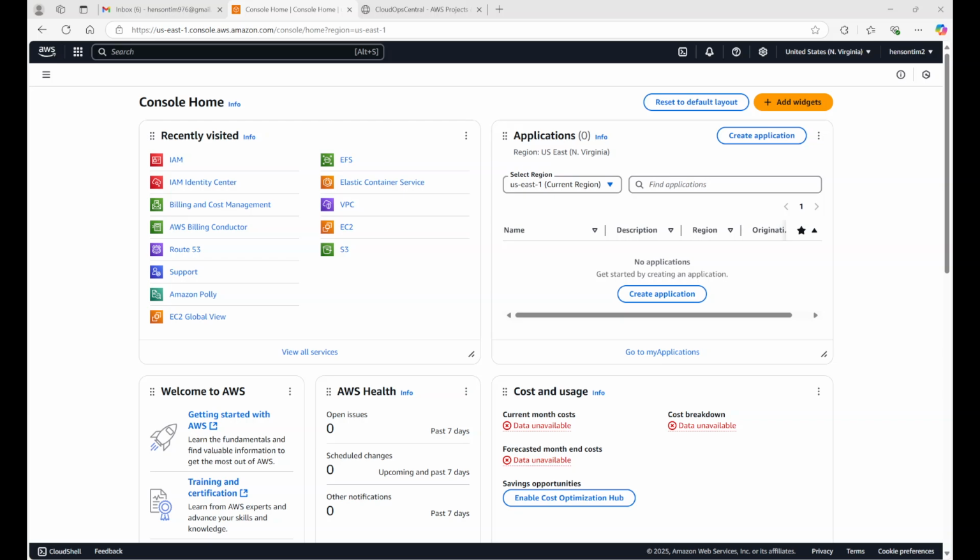Creating an IAM user in AWS Management Access. Today, we're going to be talking about how to create an IAM user with secure access to the Management Console.